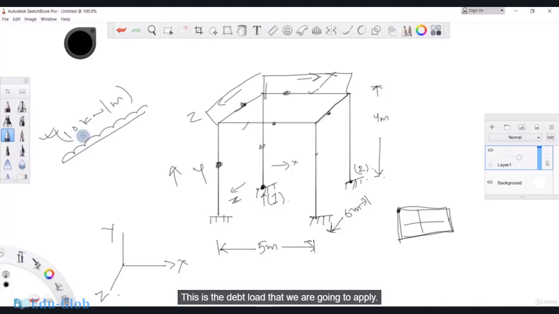This is the dead load that we are going to apply. Let us apply 10 kilonewton per meter load in these 2 beams. These 2 beams will have 10 kilonewton per meter load, and in these 2 beams we will have 5 kilonewton per meter. Okay. Now let us define accordingly.